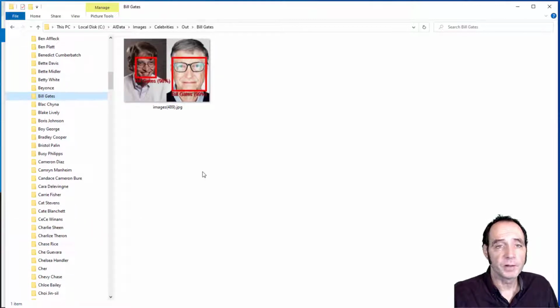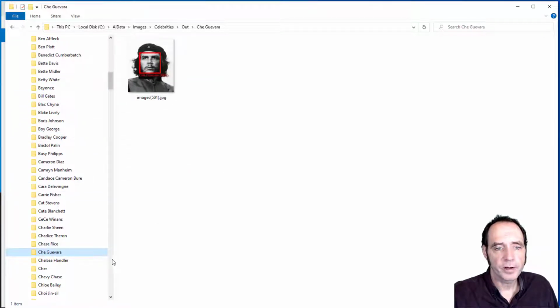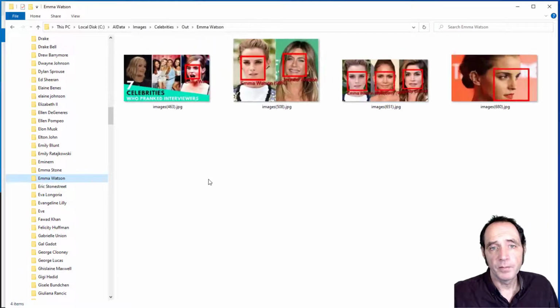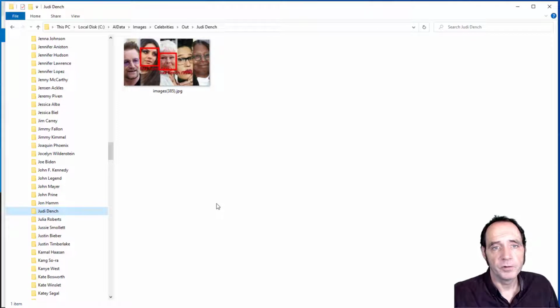A couple of images of Bill Gates, a young one and a current one. We've got Boy George. Che Guevara. Several images of Emma Watson. And we've also got Dame Judi Dench identified here. Though it's only picked out two of these. I'm not sure if these were other celebrities in the photo or not.